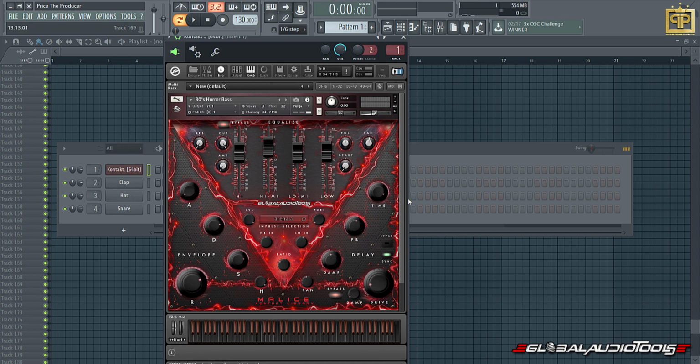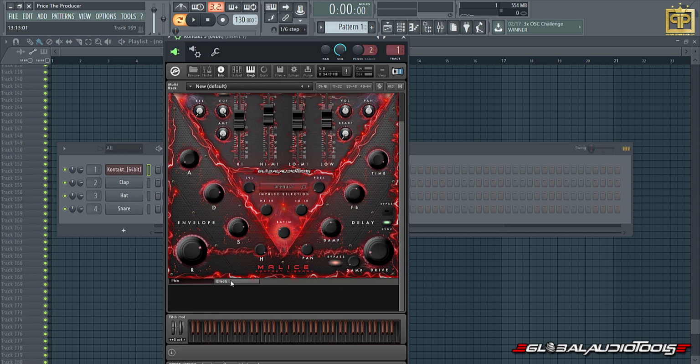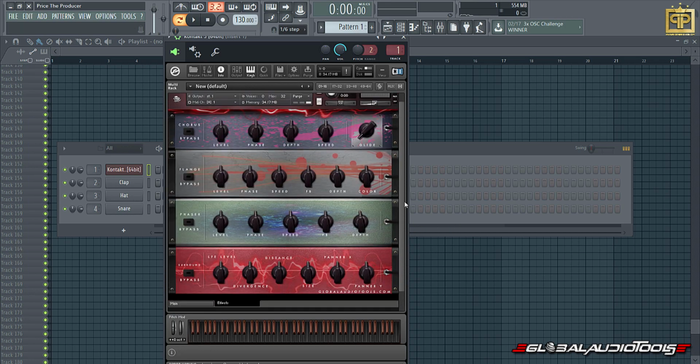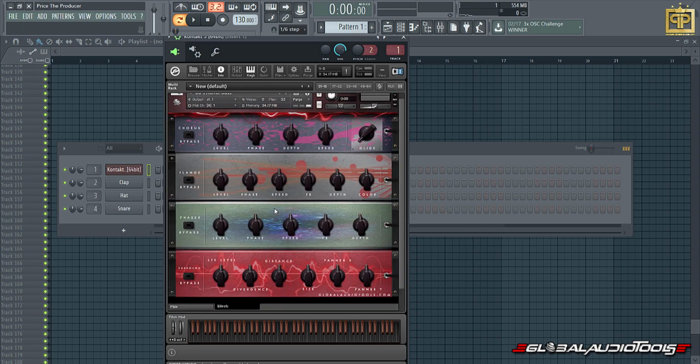Now for the second page, if we navigate to that, you click on the effects. We have a chorus panel, a flanger panel, a phaser, and a surround panel.